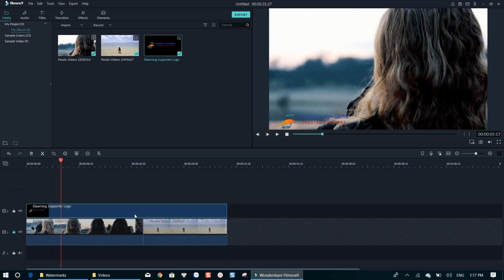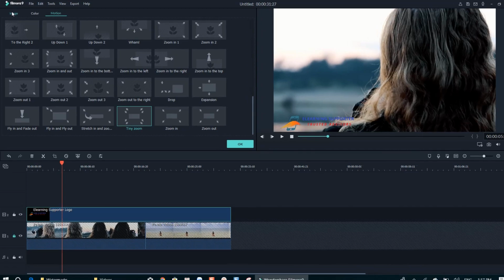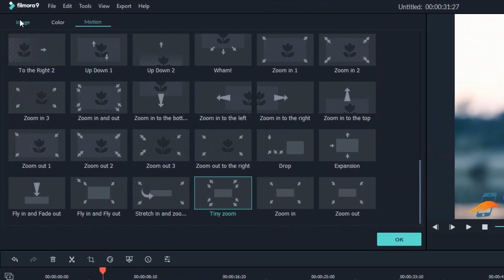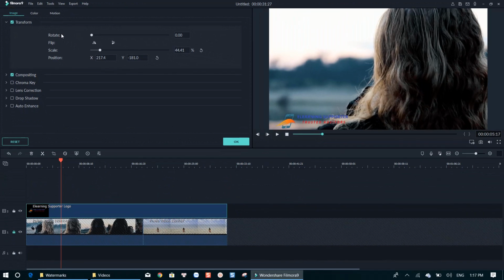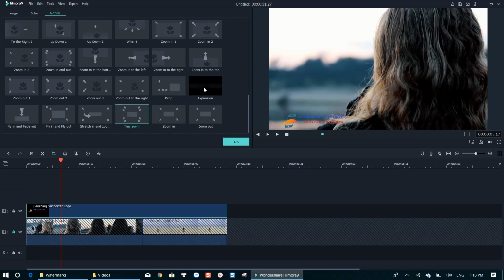Let's add animation for the logo now. Find the animation you want in the Motion tab. Here you can also adjust the position or scale the logo in the same way you normally do with the video track. To choose an animation for the logo, just double-click on it to preview, and hit OK when you are happy with it.